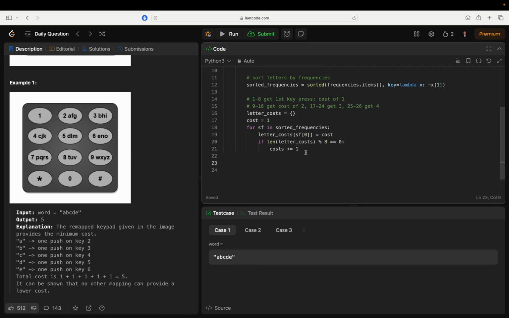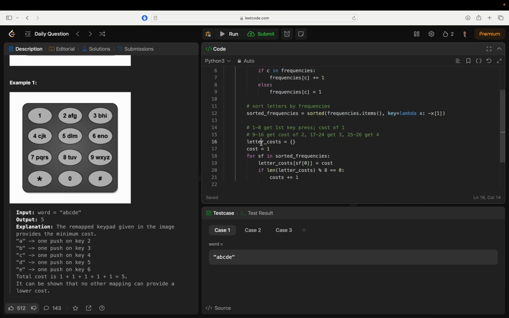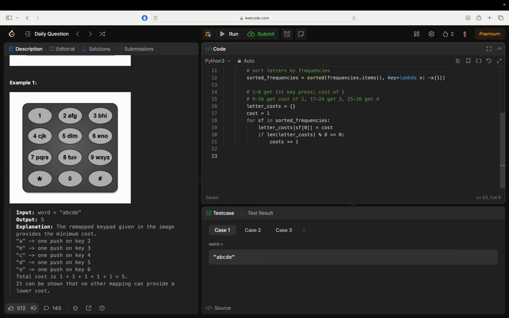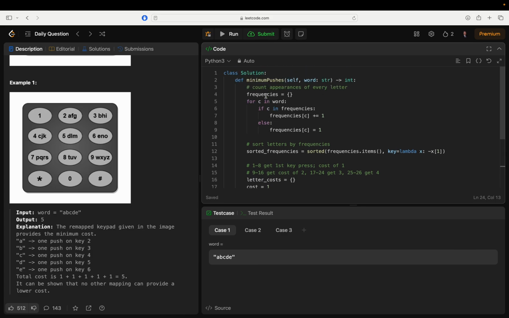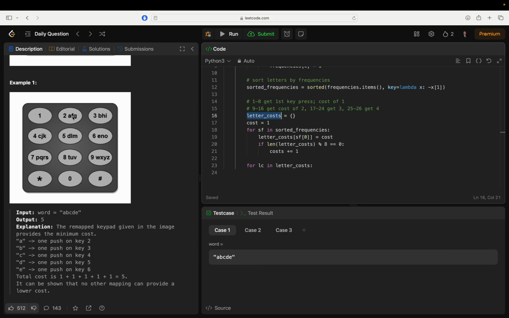Okay, awesome. So now we have the costs of all the letters. Now we just need to combine the frequencies by the costs. So now we can just say for LC in letter costs, we're going to multiply how often that letter appears by how much that letter costs. So if A is the first key, it only costs 1 to press it, and if it appears 5 times, then we do 5 times 1 is 5, just like that. Except that's A, B, C, D, E, but you know, same thing.